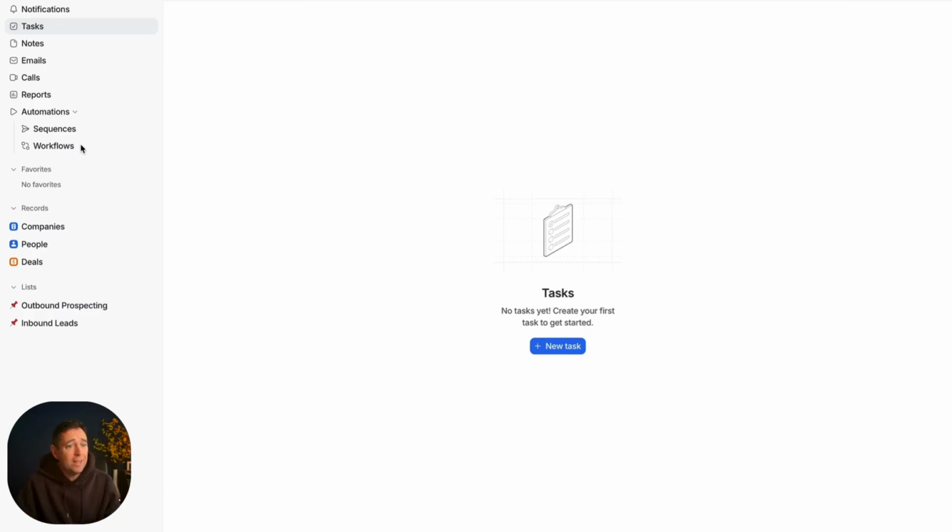Right, so into Attio then. This is just a standard test account. I just created this, and you get a 14-day free trial, which allows you to test all of the functionality. So do that and see if it works for you. But we're going to start at the top and then just work our way down this list entirely.